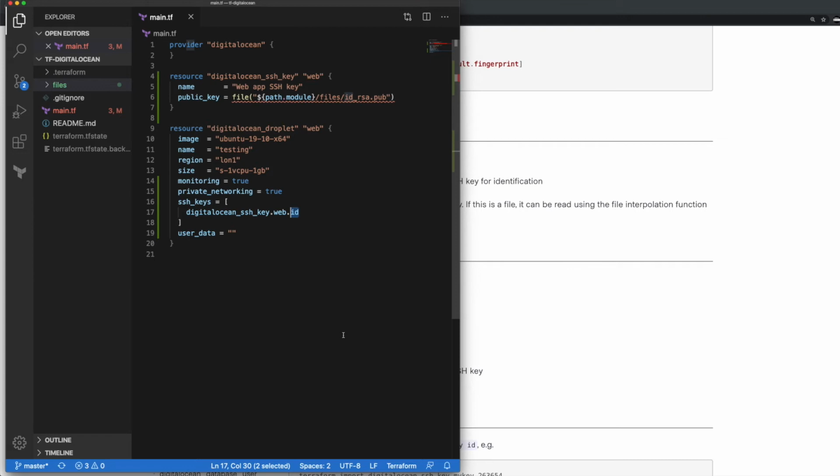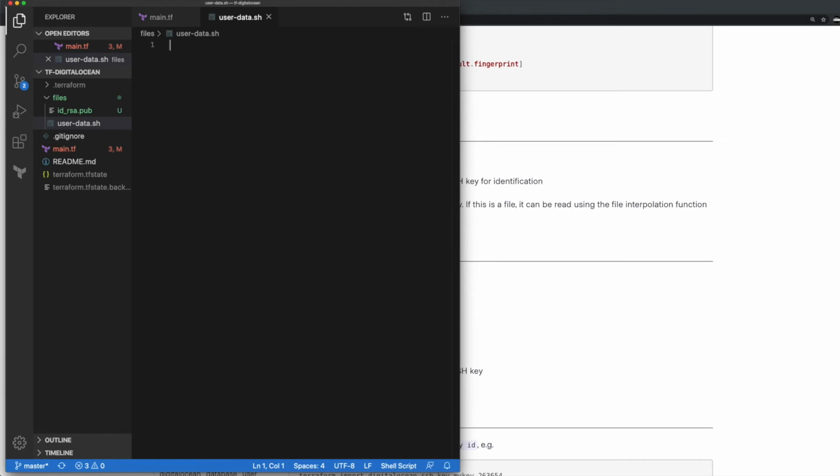We're going to have a look depending on what we need in the future, right? So we have the SSH key ID that we want to assign, and then we need user data. So for user data, I'm going to create a new file here, which is going to be called user-data.sh, for example, and I'm going to do /bin/bash. First, apt-get update.